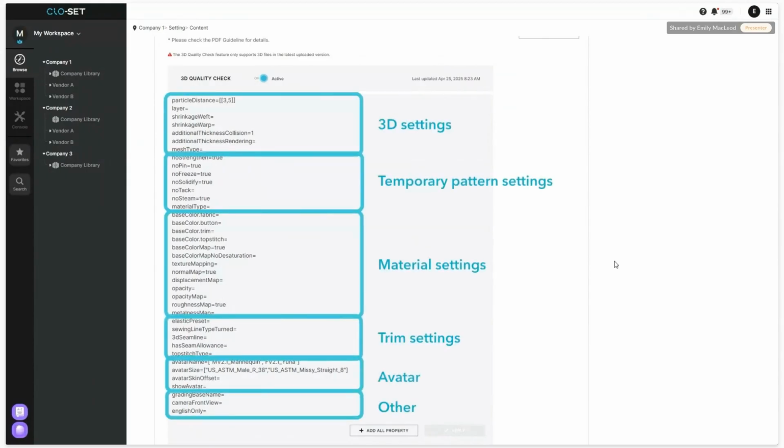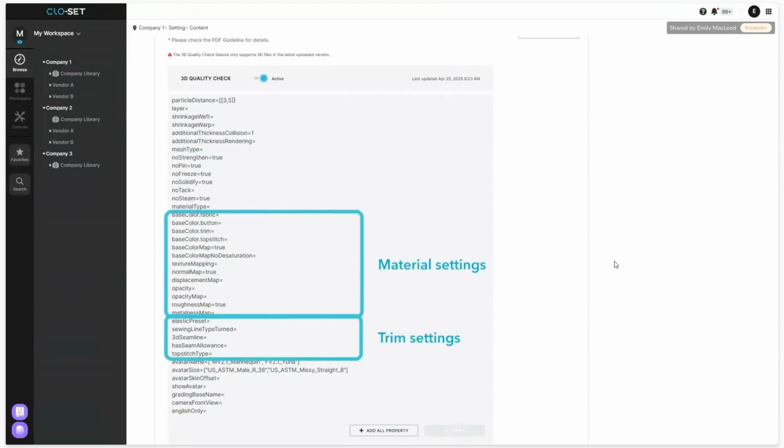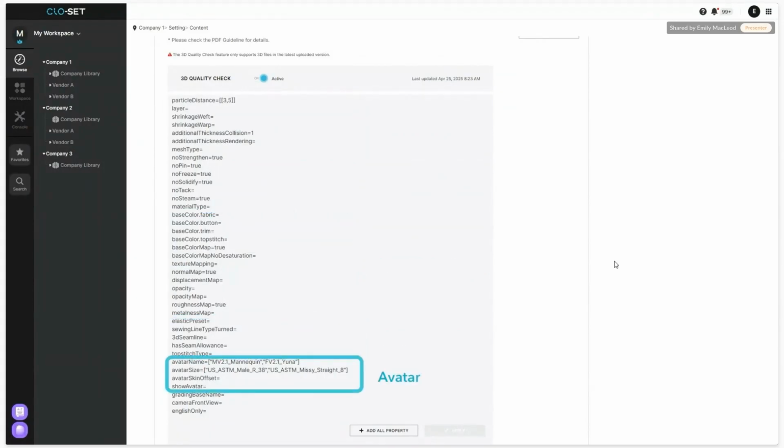Quality check is broken down into 6 major sections that correspond to specific settings that can be added within a CLO file. And each section has a number of line items, but obviously you would only fill out what is relevant for your standards. Starting at the top here, we have our 3D settings, such as has the right particle distance range been used in a file. We then have simulation and temporary pattern settings such as strengthen or freeze being excluded. Materials such as have the right material maps been added to all fabrics, trim, and top stitch. Avatar settings to check the right avatar and size have been used in the file. And lastly, other with a few more options at the bottom.